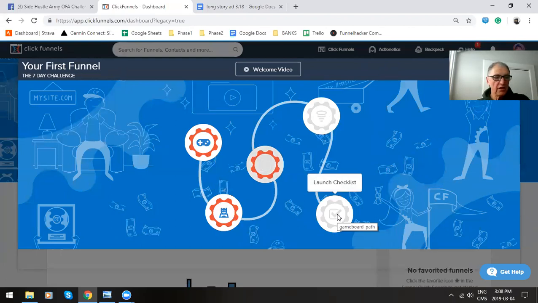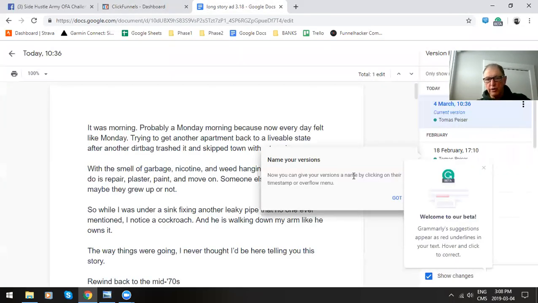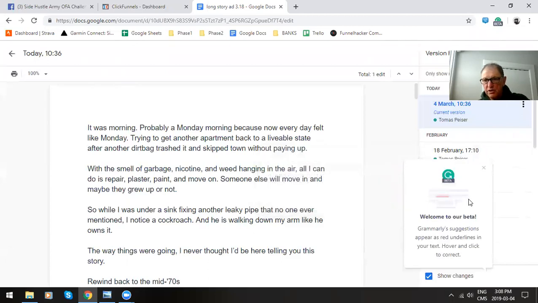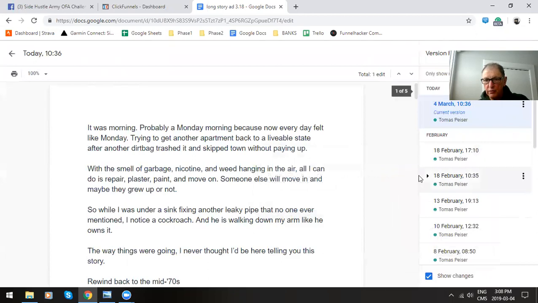Now, going back to the other thing, this is my backstory right here. Very simple thing that everyone can get, for any browser, is the Grammarly plugin.